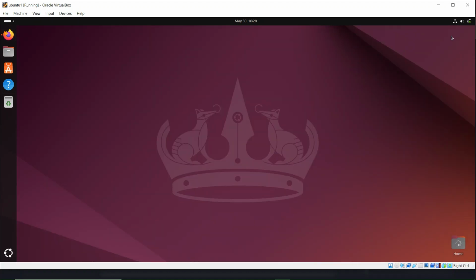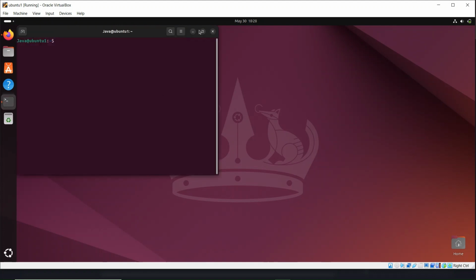Let's minimize this. Yeah, and our terminal has been opened. Now let's check the Git version, if any is present on our system. So you can see that it says command git not found. That means our Git is not installed here.